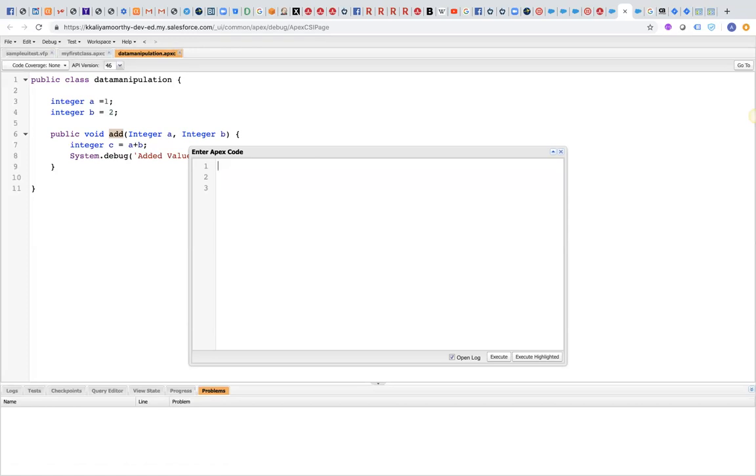So you can always go here and open the anonymous window. In order to test your class from the developer console, we have multiple ways. I want you to start from scratch so you can understand better. So how do we execute this class now?